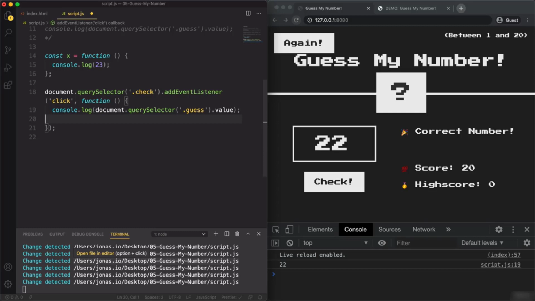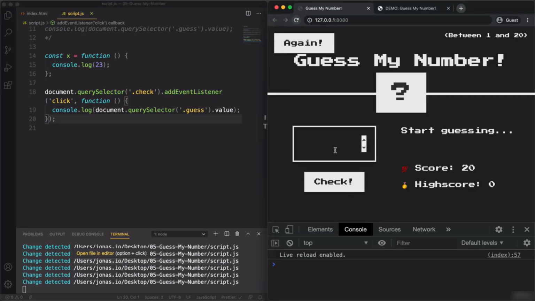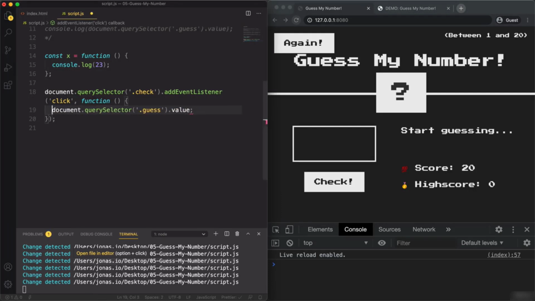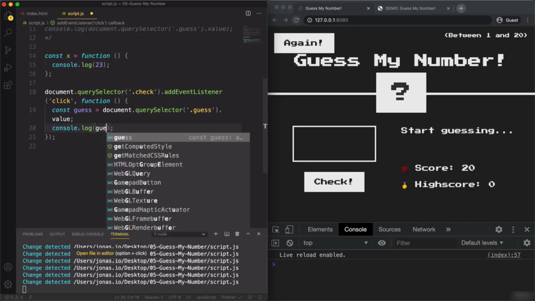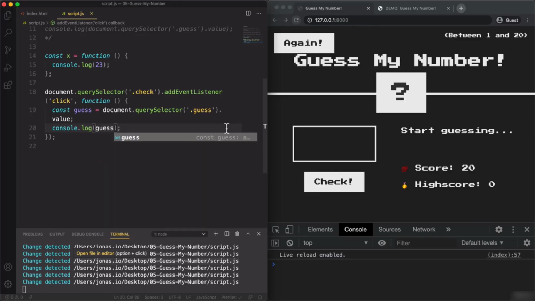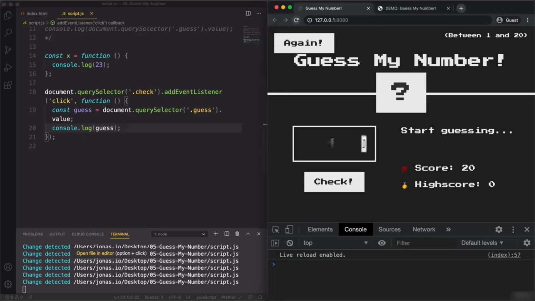But now let's actually start to slowly build up the game. In the real game, when we click on this button, of course, this number from this input field will have to get retrieved. So let's start with that. We already did this here, but instead of just logging it to the console, let's save it into a variable. So const guess equals this. Okay, and now let's log it to the console just so we see it. This should now do the exact same thing, but we first stored that value into a variable and then we log it afterwards.